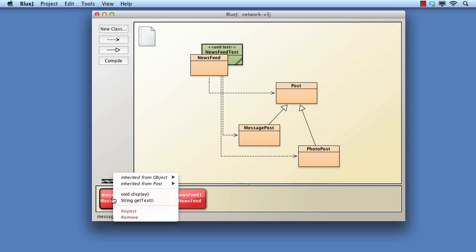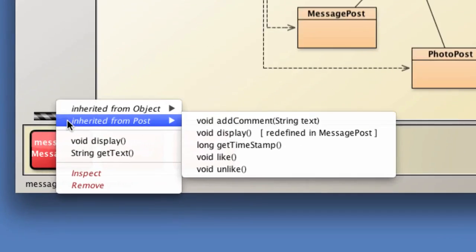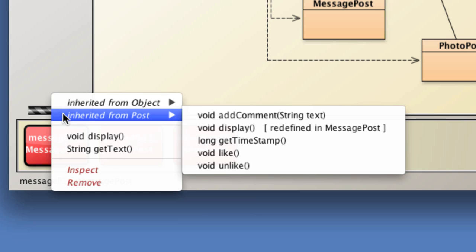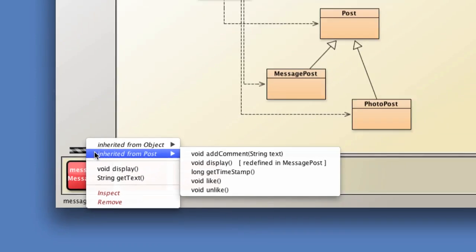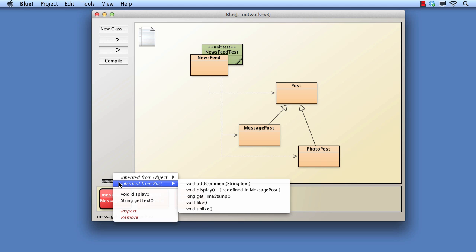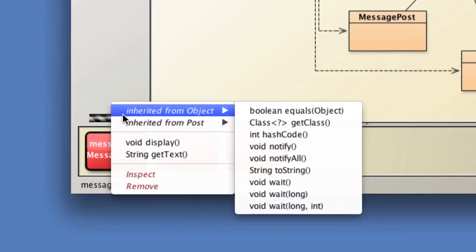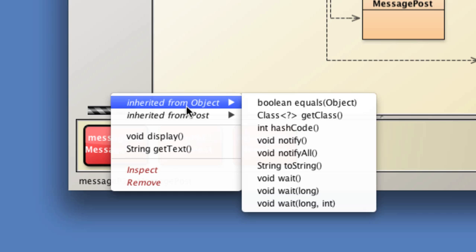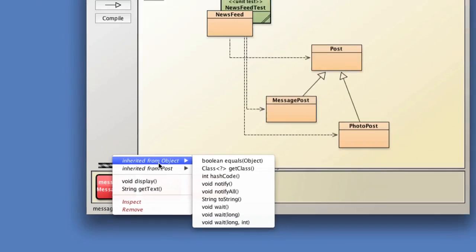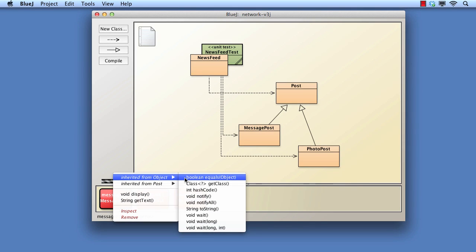If we right-click over a MessagePost object, we have access to the methods inherited from Post. Notice that this inherited list includes an indication that display is redefined, i.e. overridden, in MessagePost. But note that there's an additional submenu, inherited from Object. It lists 9 methods. Let's try calling a few to see what happens.